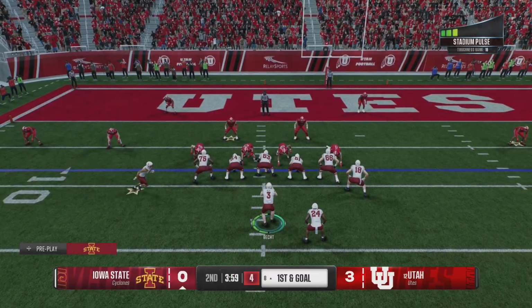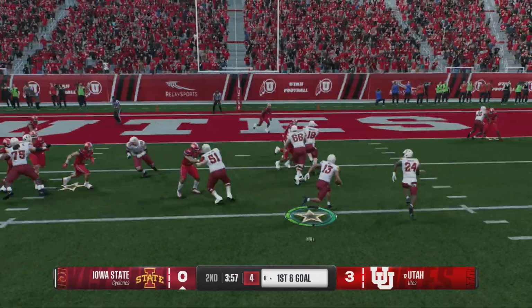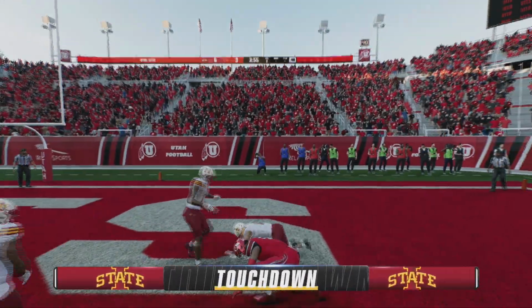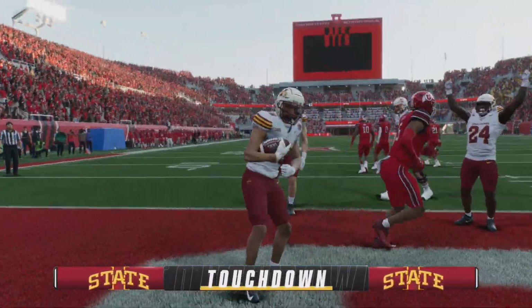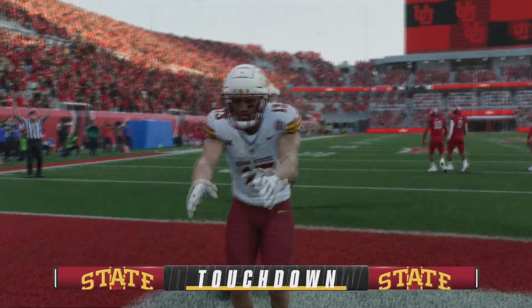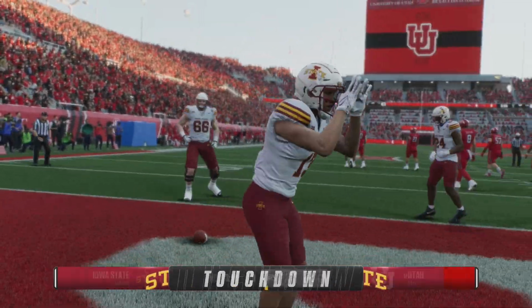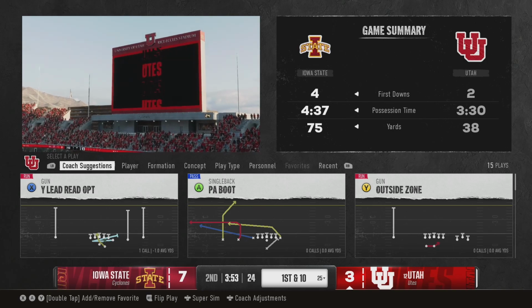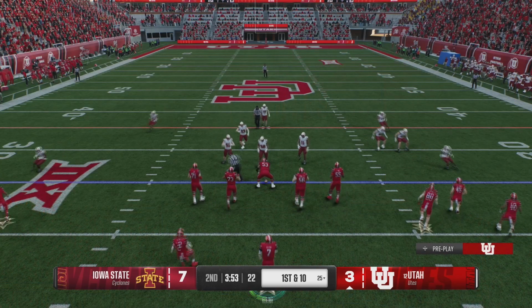Wide receiver now comes in motion. With jet sweep pass. And he's going to score. Touchdown, Iowa State. And what a nice start for this offense. The throw game getting working, getting the touchdown. Got it.